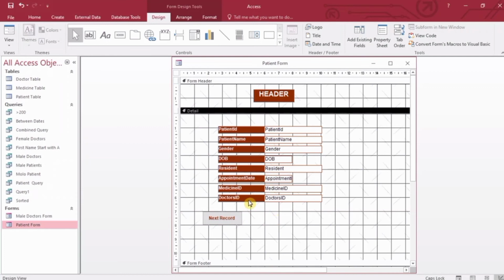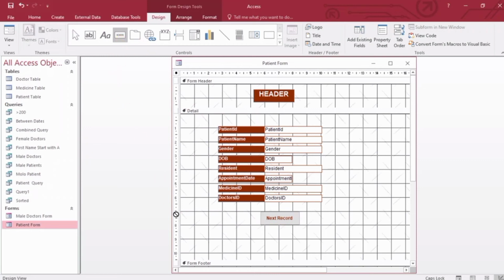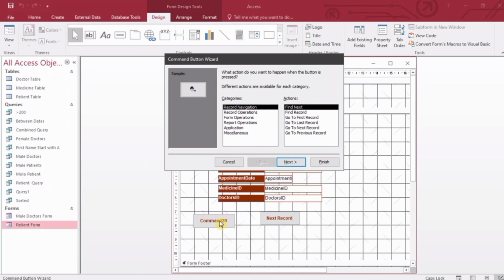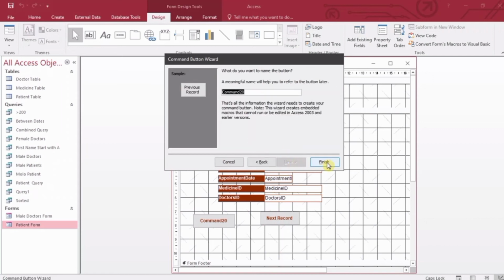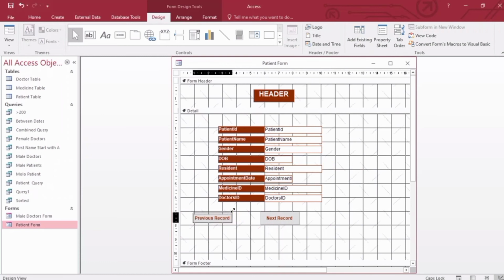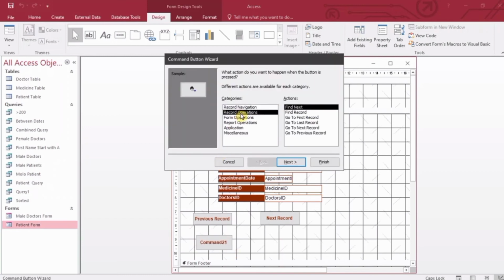Let's create another one for maybe previous record. Just this one here. Then we choose this one for the previous. You're going to come to record navigation, go to previous record, next, use text, next, and then finish. And you can adjust it. Now we have two buttons for previous and going next. We can add another one. You come here, you draw it, let's put it here.